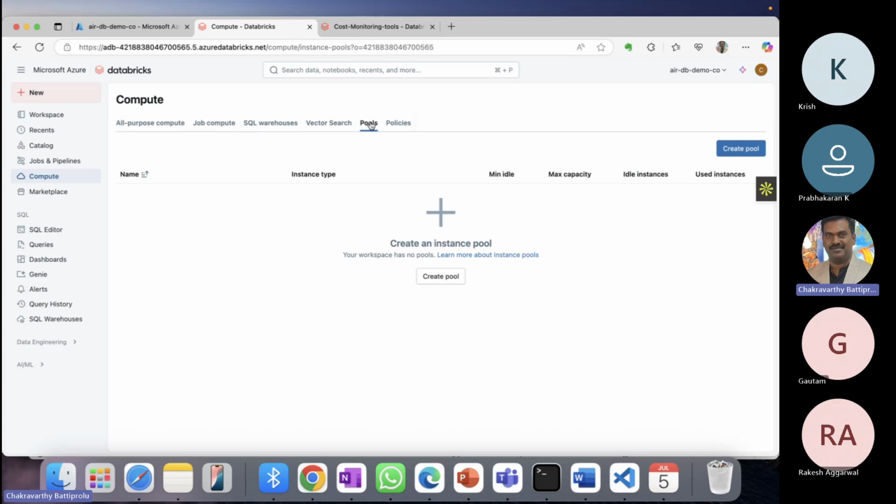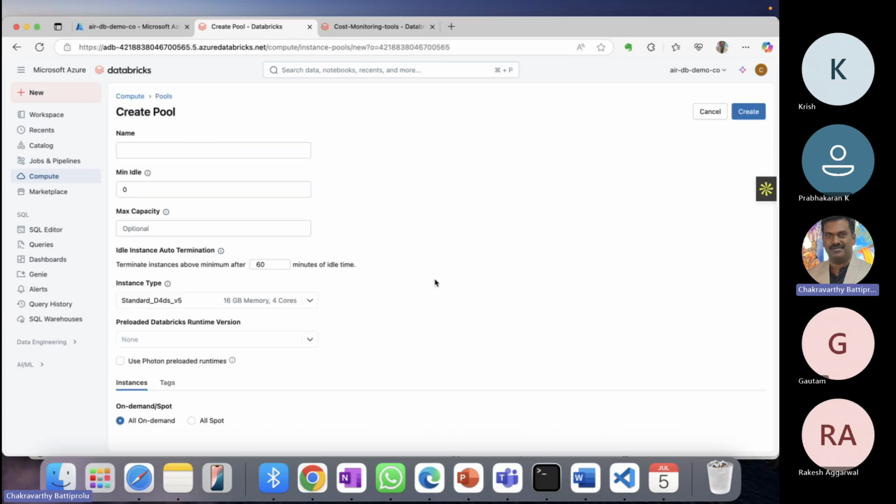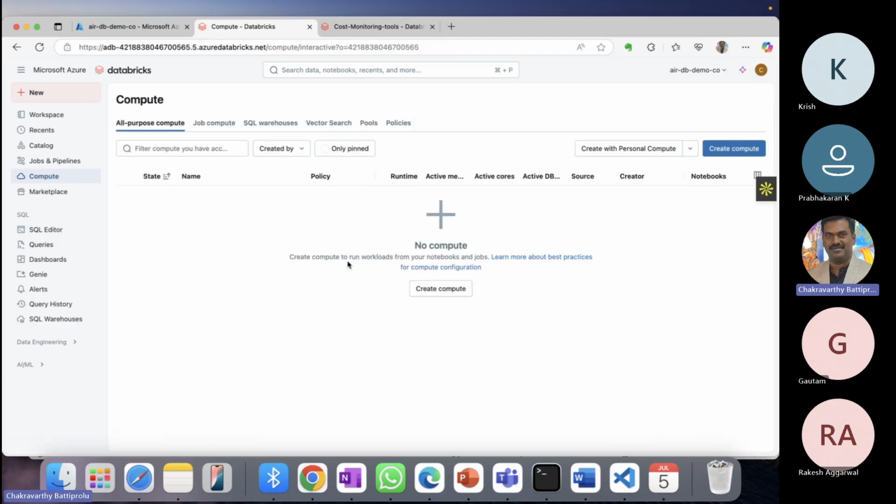Okay, and these pools, you can create multiple systems and that will form a pool of your cluster. From that it will use. So you have to first design these jobs efficiently to optimize the cost.